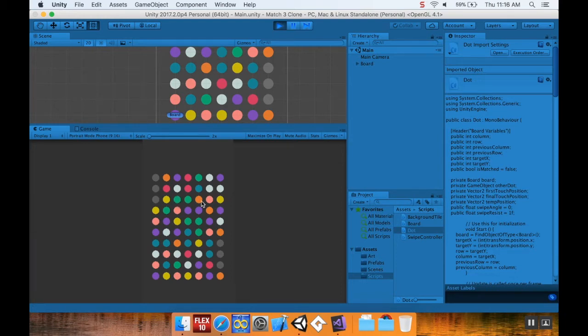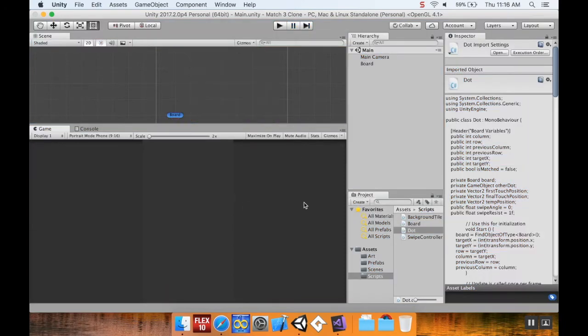Just clicking, but then if I swipe, it actually does it. Just clicking, little click, swipe. There we go. So that fixes that issue.